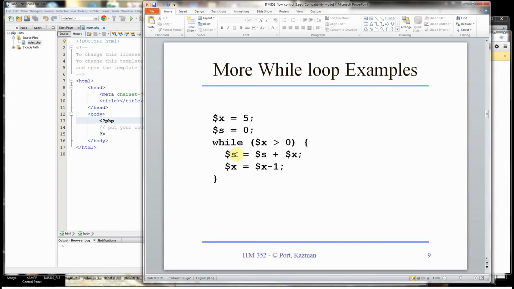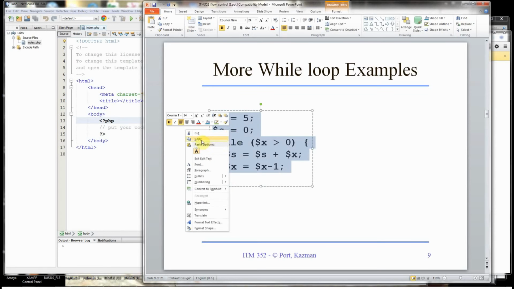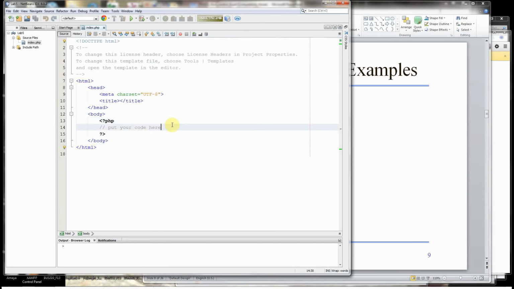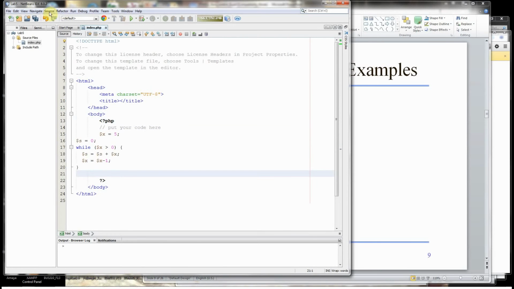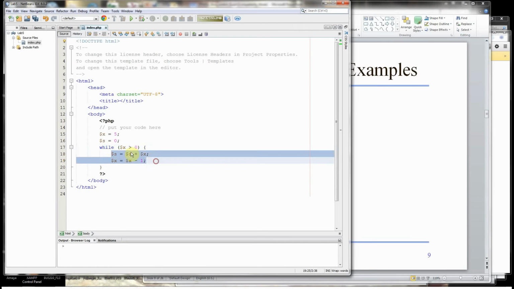The upshot of all this is that s becomes the sum of the numbers 5 plus 4 plus 3 plus 2 plus 1. Let's try that out. I'm doing a reformat just to make it look nice. Again, like with the if statements, when you're under the control of a while condition, you traditionally indent things over to the right to show that these two statements are under the control of that while.